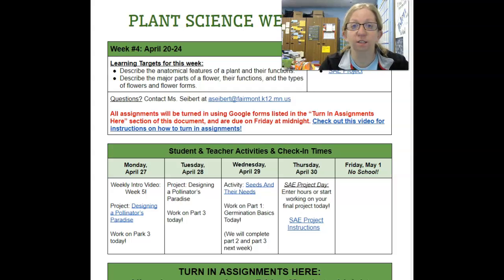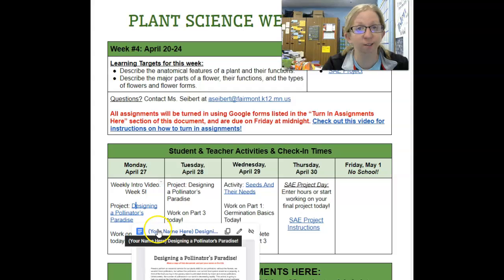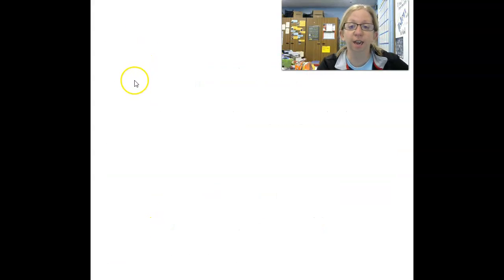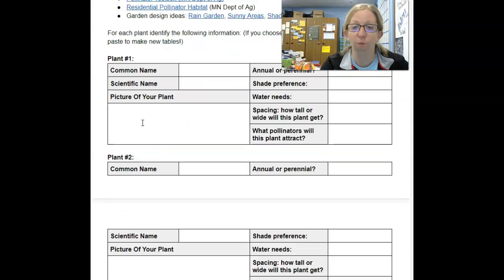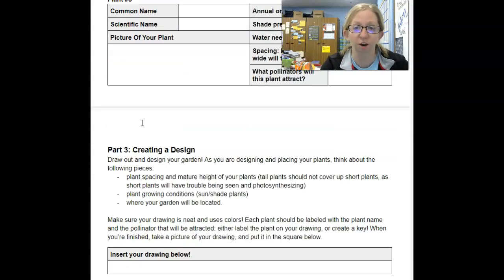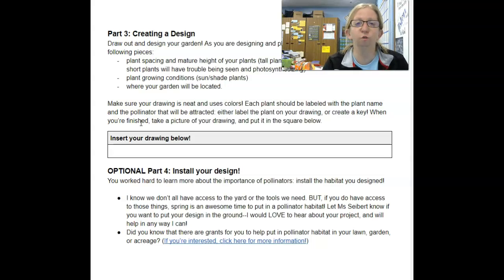Anyway, today you are going to be finishing up your Pollinators Paradise project, creating a plan for putting in a potential pollinator garden in an area near your home. Quick reminder that you don't necessarily actually have to put this in if you don't want to. The idea is to look at an area that could potentially be turned into a pollinator habitat.